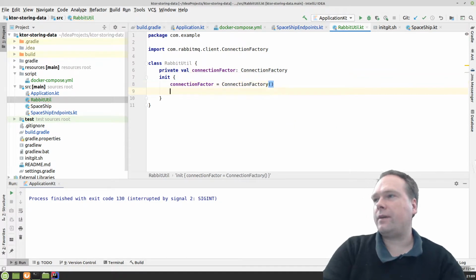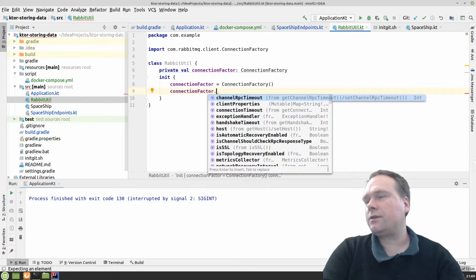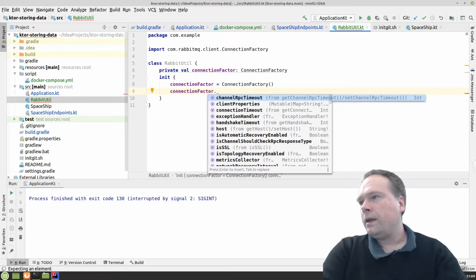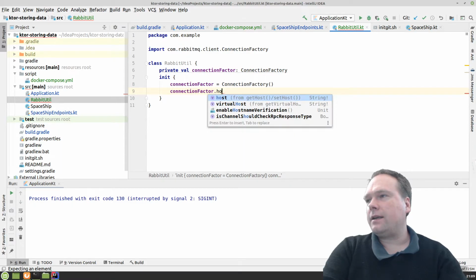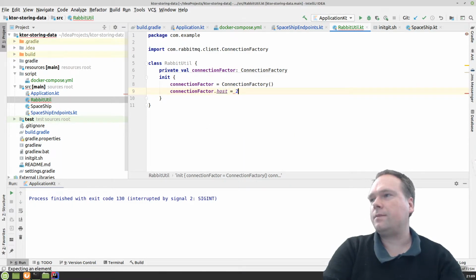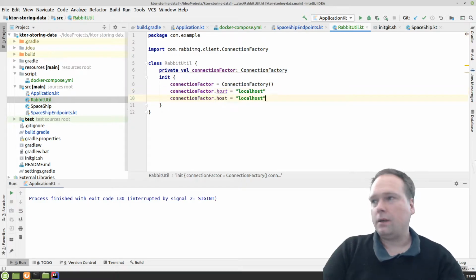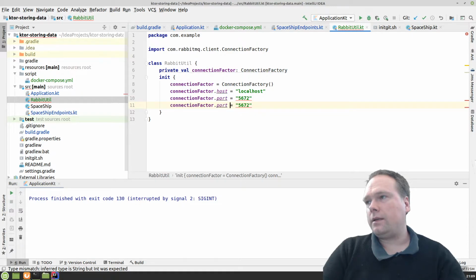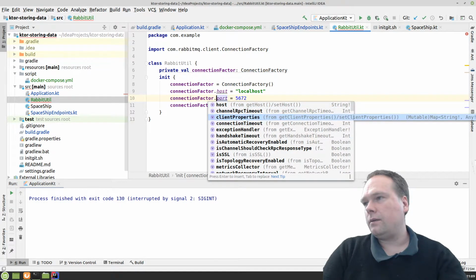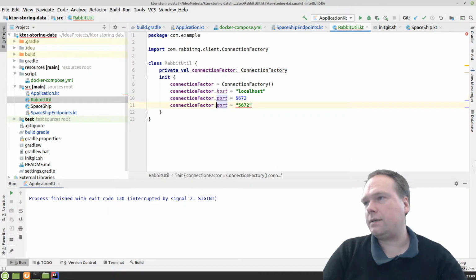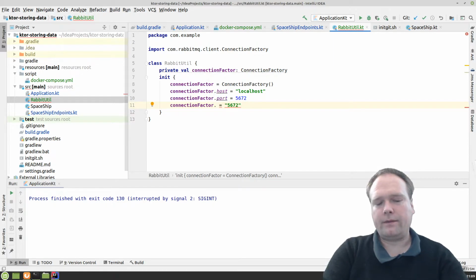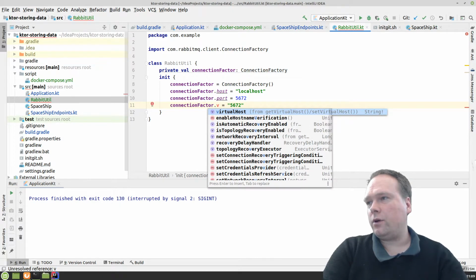Connection factory from the RabbitMQ ConnectionFactory. We could also have created this connection factory with one long URL, but I think this is a bit more explicit, so I'd like to define it like this: host equals localhost. I'm just going to duplicate the line. Port 5672. That is of course an integer, isn't it? Port is an int, oh, that's an int. And then we have the virtual host.